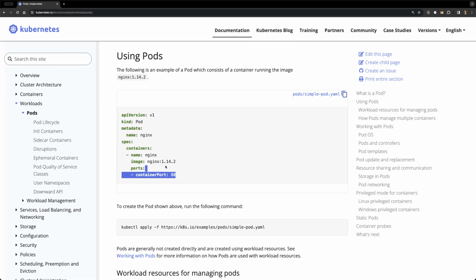Okay, so this is the pod definition, which contains an nginx image. Only one image, but we can have more. And this is a simple pod definition. In Kubernetes, this is the common way of defining everything.